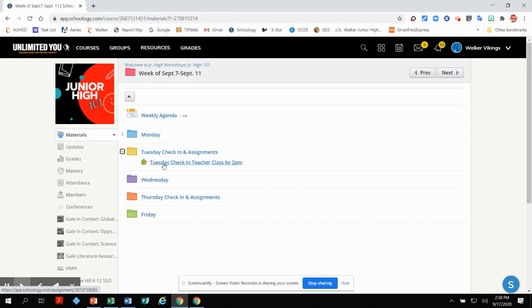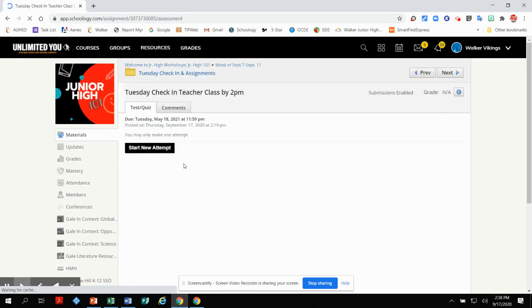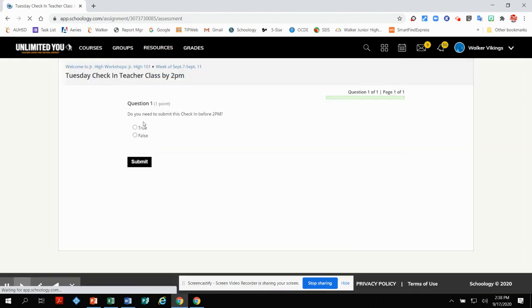You click on that assignment and you'll know it's the one you need to do because it'll have the word check-in. Usually for your teachers, that check-in assignment will be something rather simple because they're using it for attendance. So they're going to say, for this one, do you need to submit this check-in before 2 p.m.? True or false? And then you submit. That is the entire thing you need to do for attendance for this class. You will be able to submit that quickly.